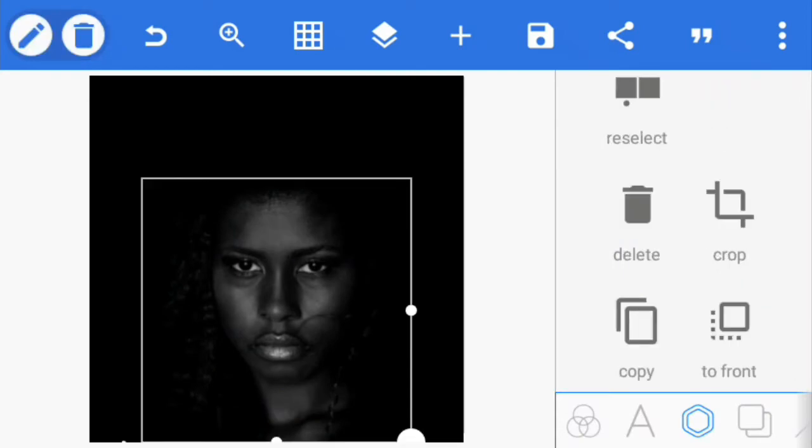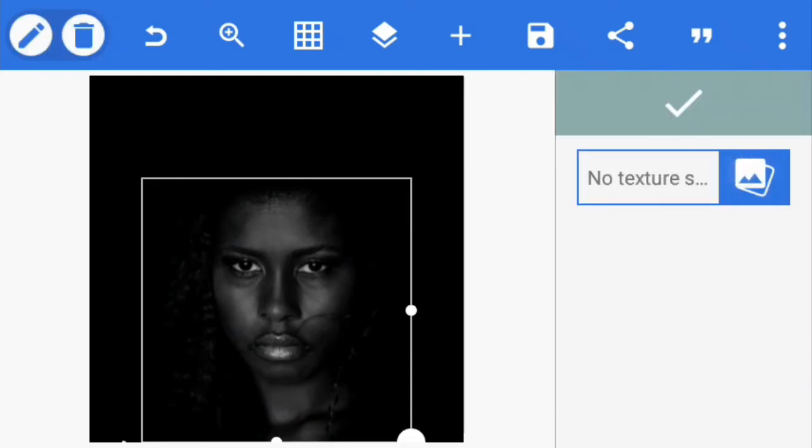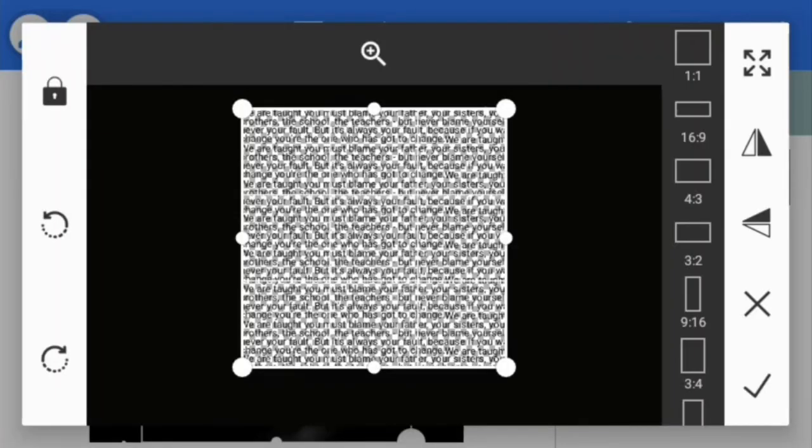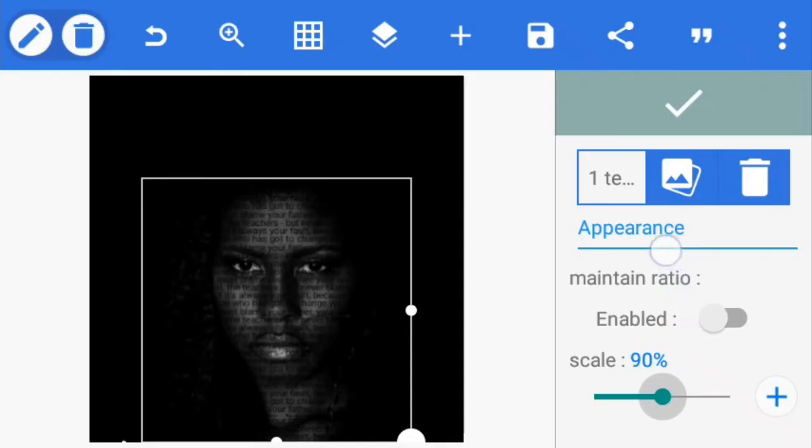With the image selected, go to texture and select the text image we initially created. Now scale it to your desired preference. I think 80% works just fine for this portrait. And that's it. One simple text portrait effect.